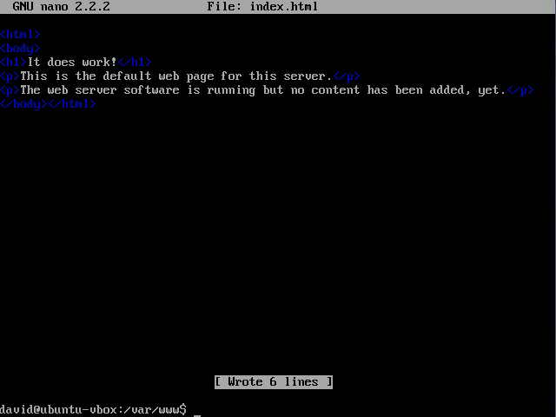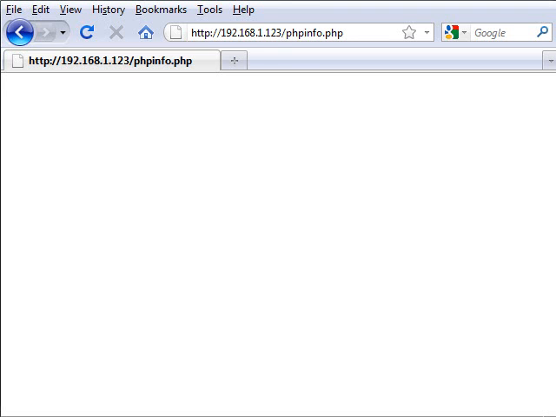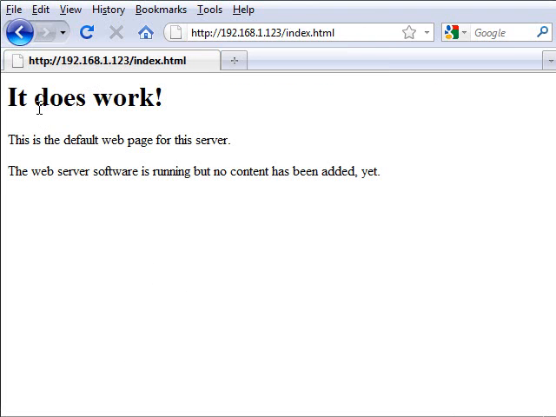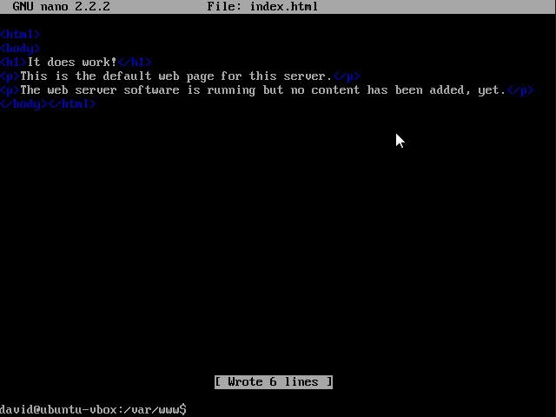Now that made changes. So what we'll do, we'll open up our browser, and then we'll go to index.html, and then we can see our changes. It does work.